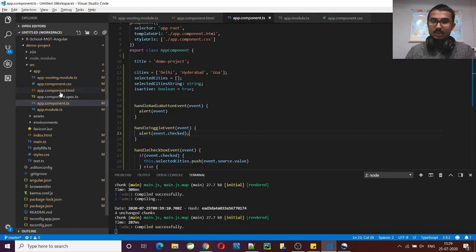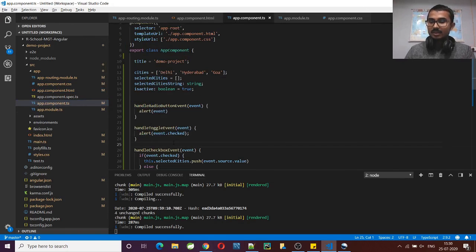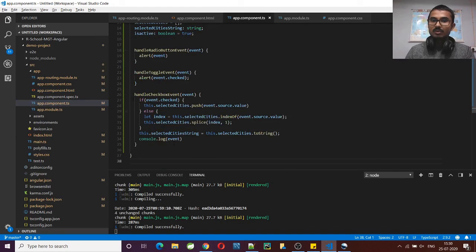So I'll repeat once again. These are the mat-checkboxes. In this we can assign the property value to the individual checkbox, and if you want to handle an event we can use the change event, and correspondingly we can define one method in our component file. Based on this change event, if anything changes for this checkbox, then this event will fire and this method will be called, and based on the method we can perform whatever activity we want.